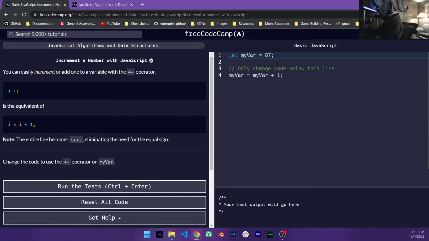Now we're incrementing a number. So we have let myVar equal 87. Now if we just say myVar plus 1, that makes it add 1 to it. So we say myVar plus 1 becomes 88. But we don't have to do that at all. We can just say myVar plus plus.